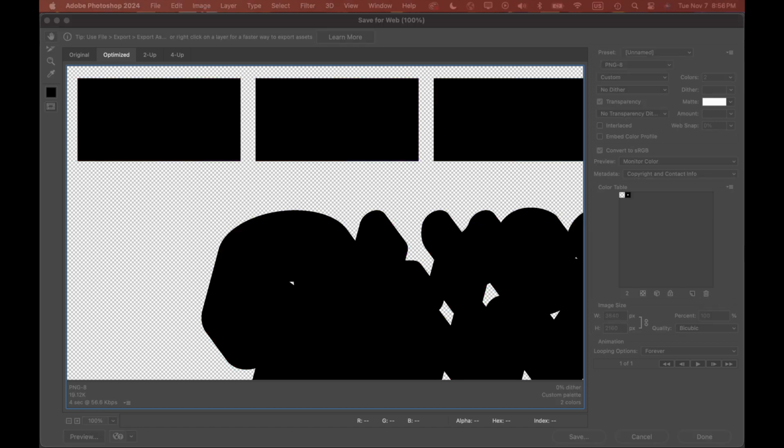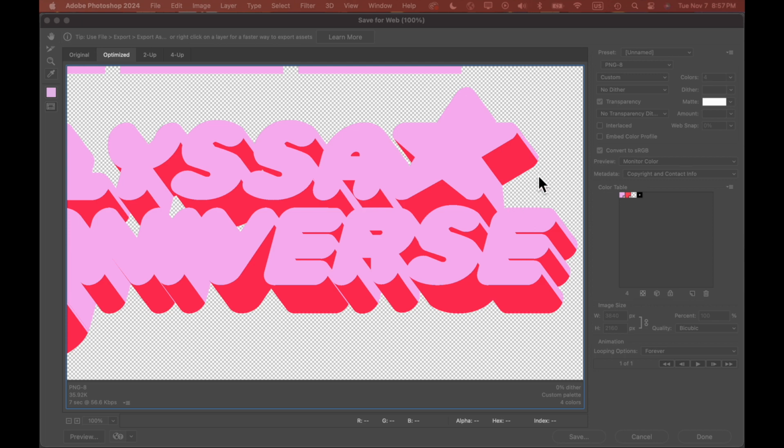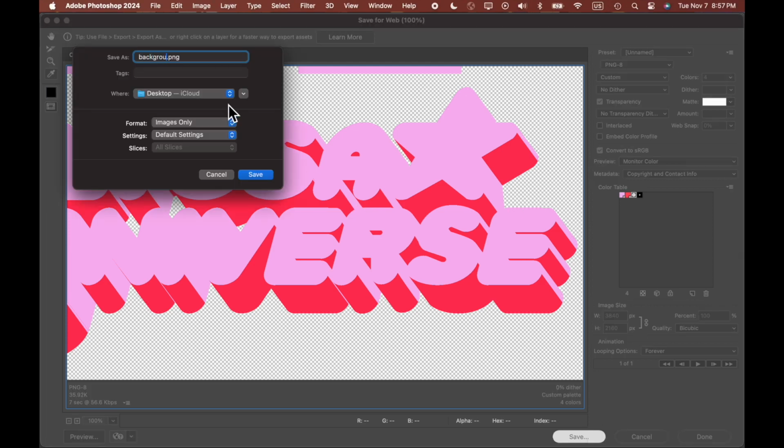Now go to the original view tab on the top left, and then we'll use the color picker to add the light red and the pink back to the color table. Then we'll click save, and I'm saving it as background text.